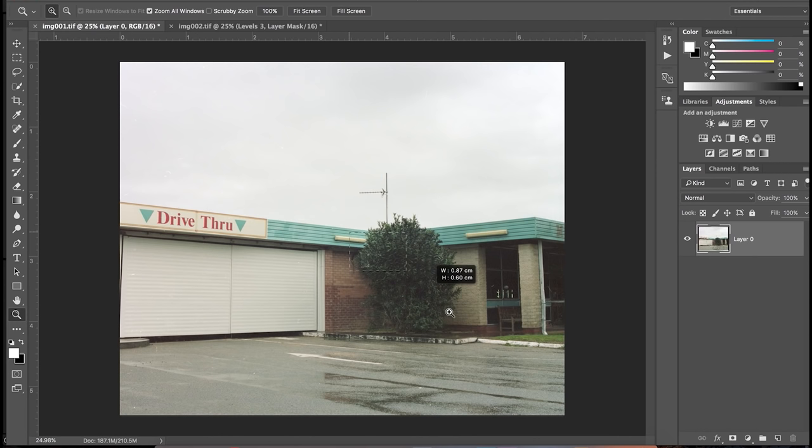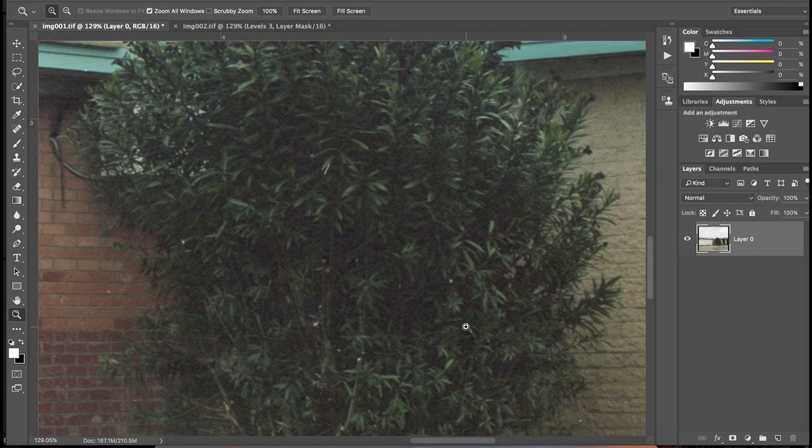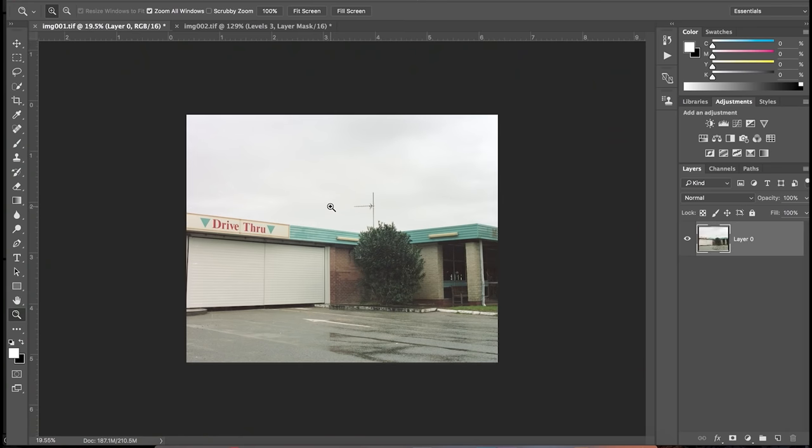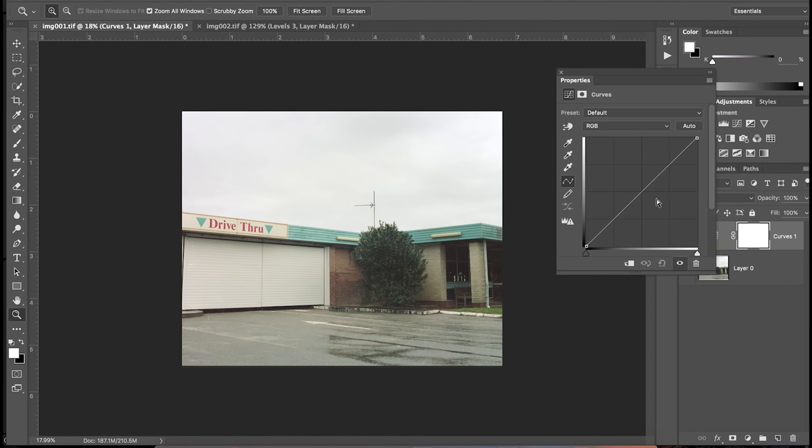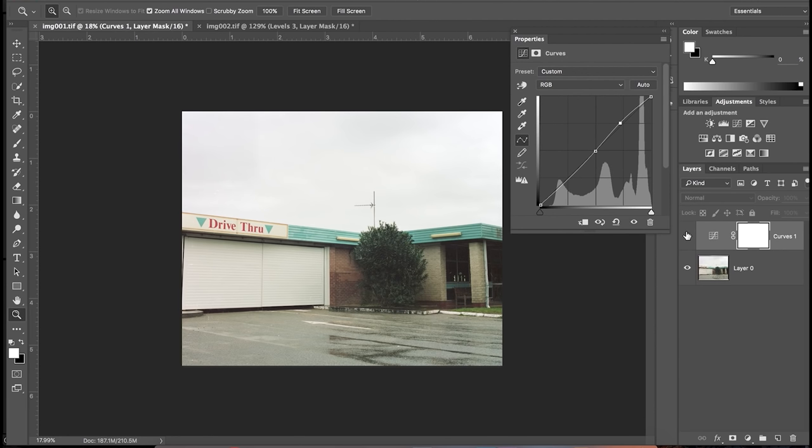Okay. So you see, if we compare these two regions here, see how much more detail is in this area compared to here. And then from here, what I'll generally do is either control the contrast in curves, if I want to add a tiny bit. I do like quite a flat scan. It's just a bit of a contrast bump.